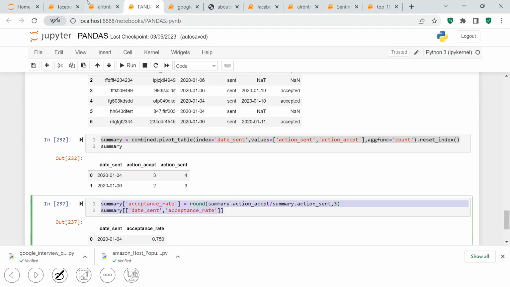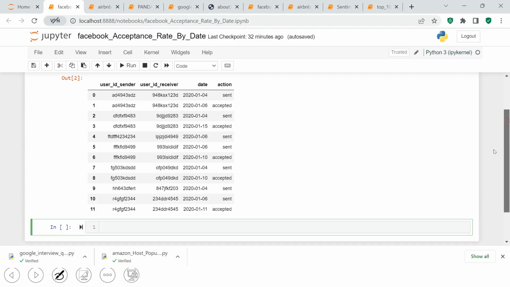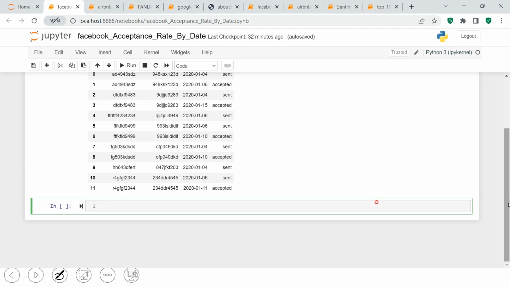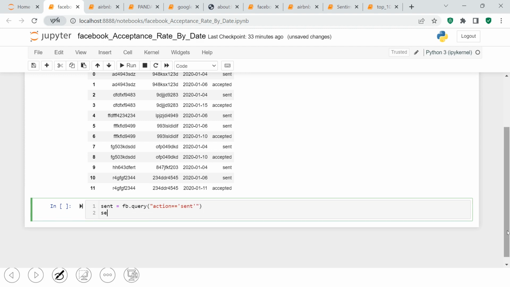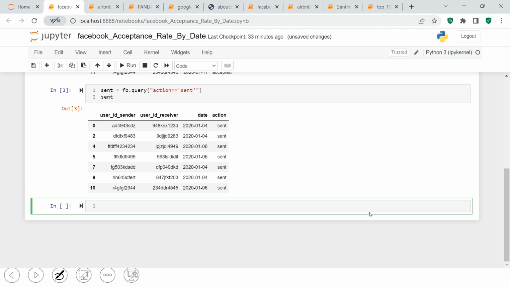Now let me take you to the Jupyter notebook and try to help you solve this thing. So here is the data that we have got. Now how do we split this data? First we will start with splitting the data. So to split the data, what we're gonna do is, let's say, sent data, right? And for that I'm going to choose, this is Facebook data, and on the data I'm going to query, and in the query I'm going to say action equals to sent, and then let's see, sent data is available over here. Next I'm going to create the data set for accepted, and into that I'm going to query action equals to accepted.